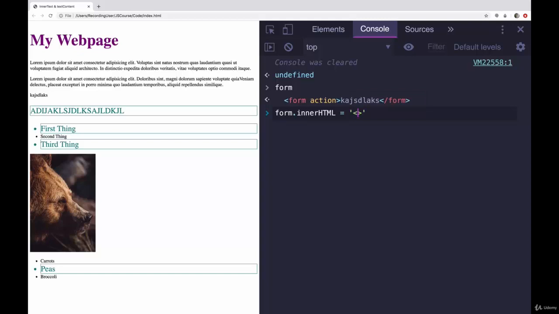So this is fine for simple elements, but if you're doing something more complex, it can be kind of annoying to type it all as a giant string, and we'll see another way of adding elements later on in this same section. But just to show that it works, let's do inner HTML equals, what could we add inside the form? How about a bold tag? I am a bold tag. Close it correctly. We'll hit enter. Now we have a bold tag in there.